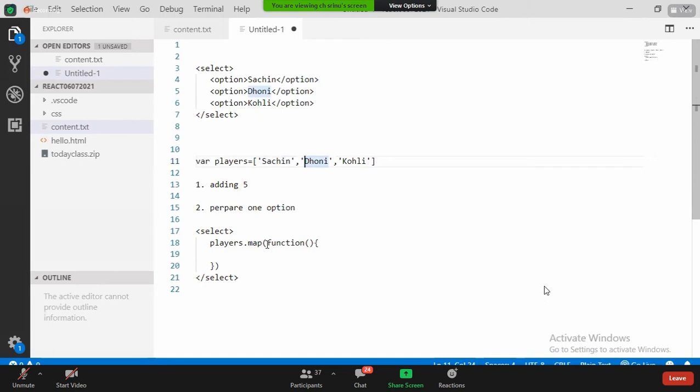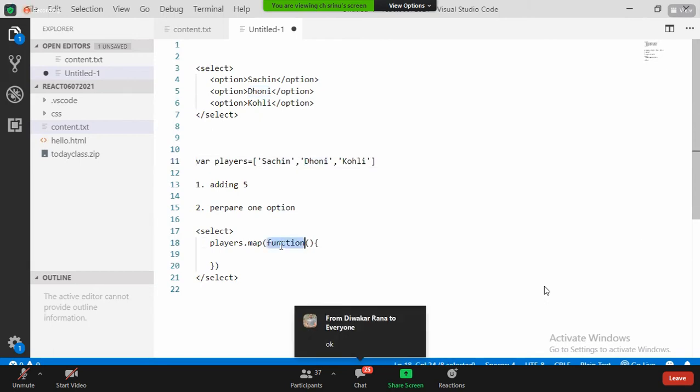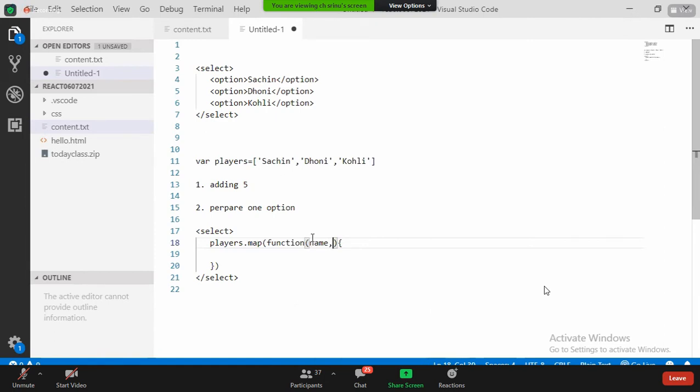The first time, it calls this callback by passing the first name. The next argument is what? The index. The index is what? 0. So that index also you can get. This is the default. This is the syntax for map. Not only map, for forEach or every or filter, whatever it is, this is the syntax.